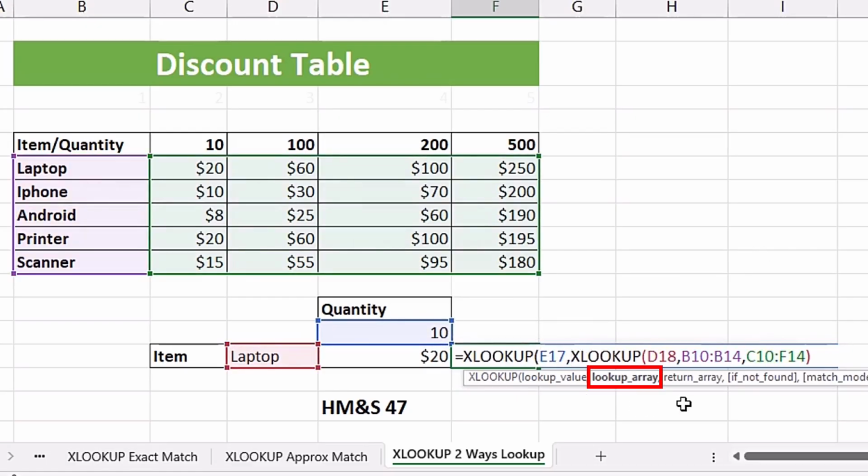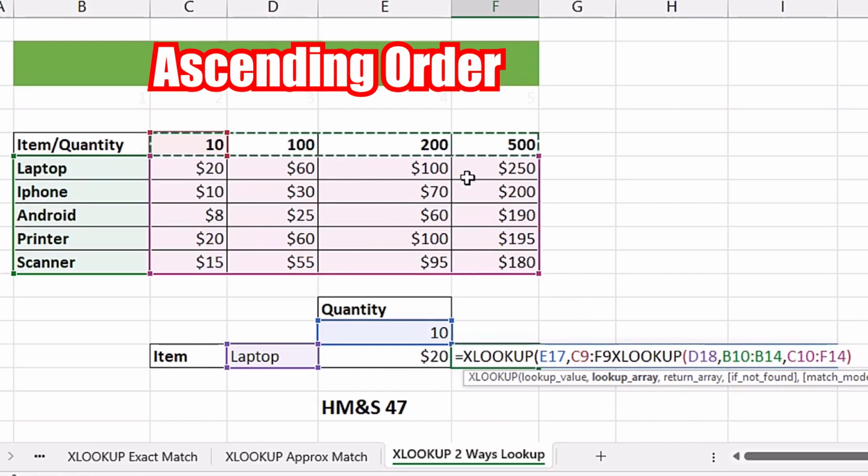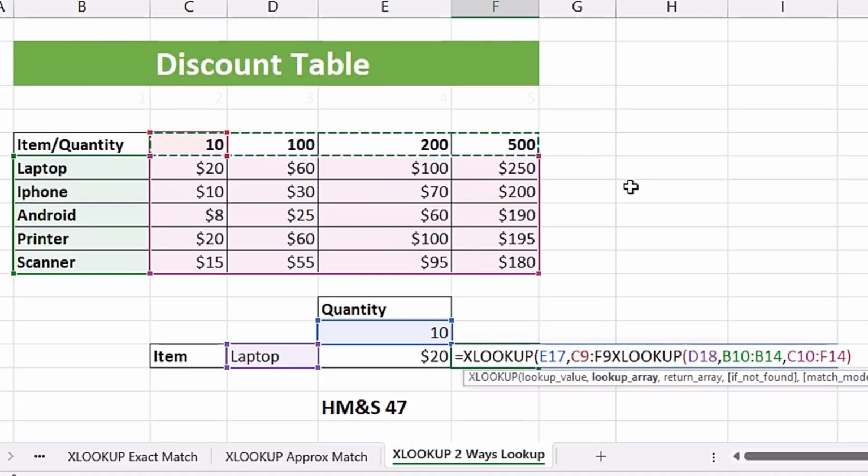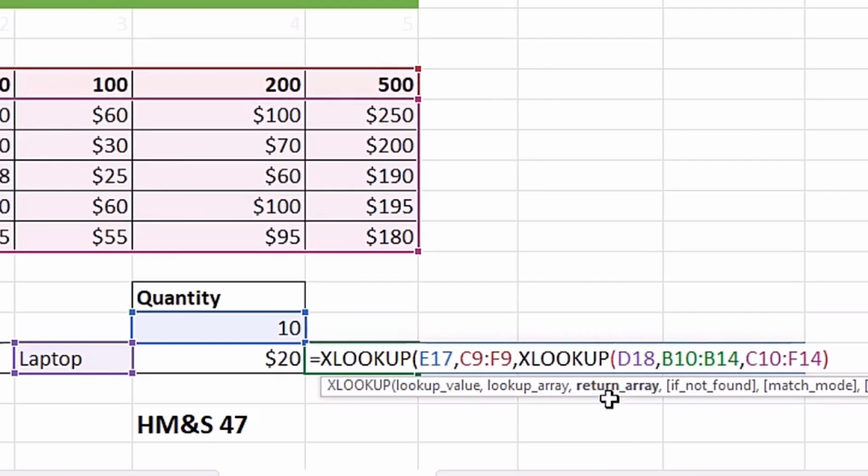Now for the lookup array, since this time around we are looking up quantity, I'm going to highlight this range of quantities like this. Now I want you to realize something. This range of quantities is actually sorted in ascending order. So we are going to do approximate match lookup for this particular case here. So when I hit comma, you come to the returned array.